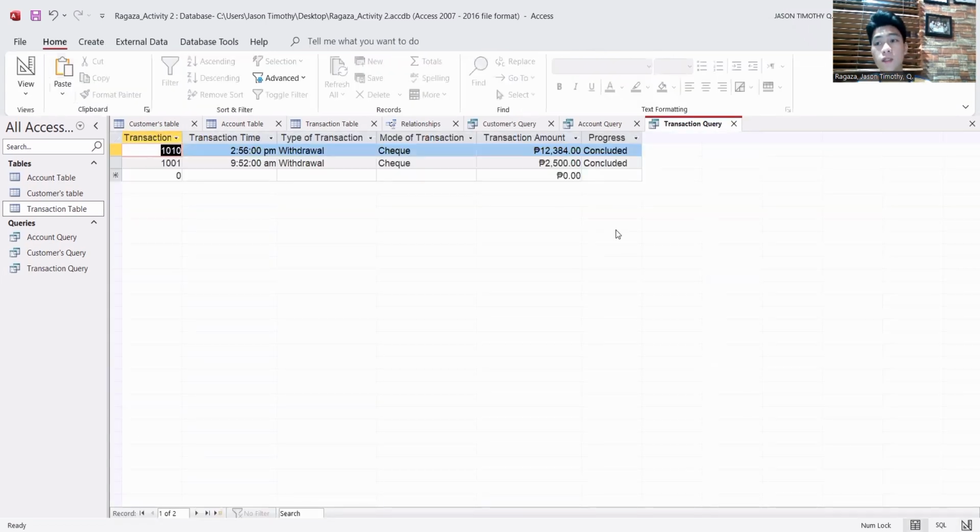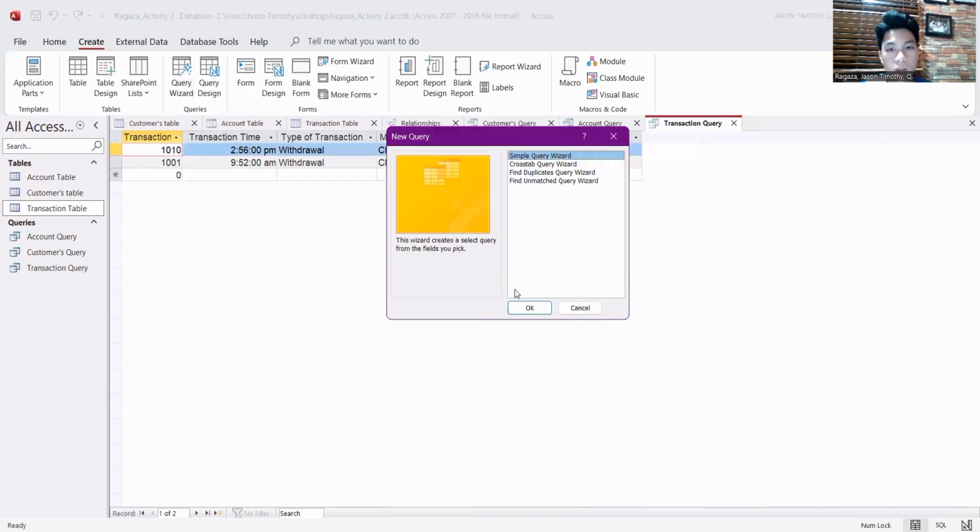So over here we see that there are only two specific individual customers that only choose the option withdrawal as their type of transaction with the bank company, and the mode of transaction, which is check. We're now proceeding over to the fourth query, which is a summary of a table. So let's go again to create and then query wizard.